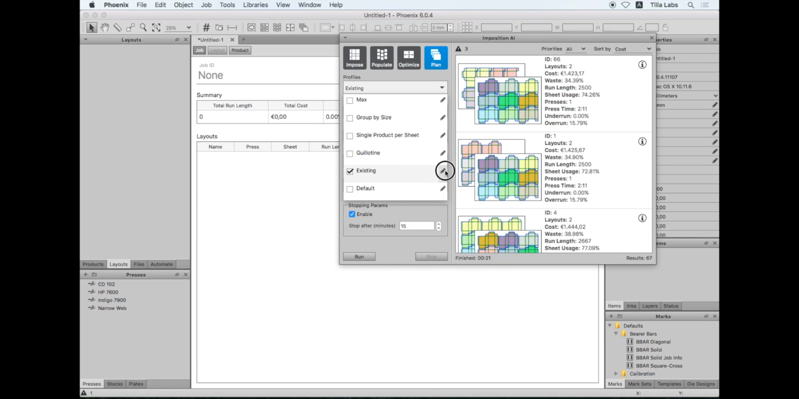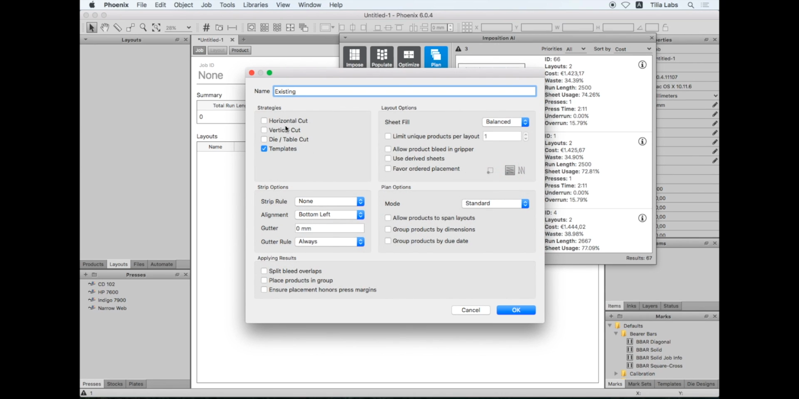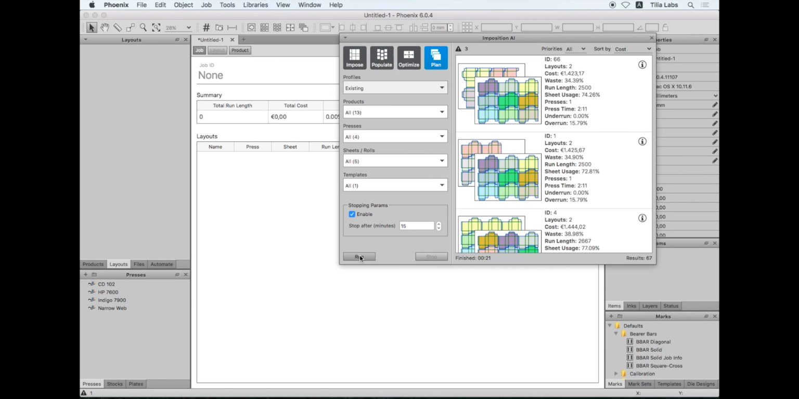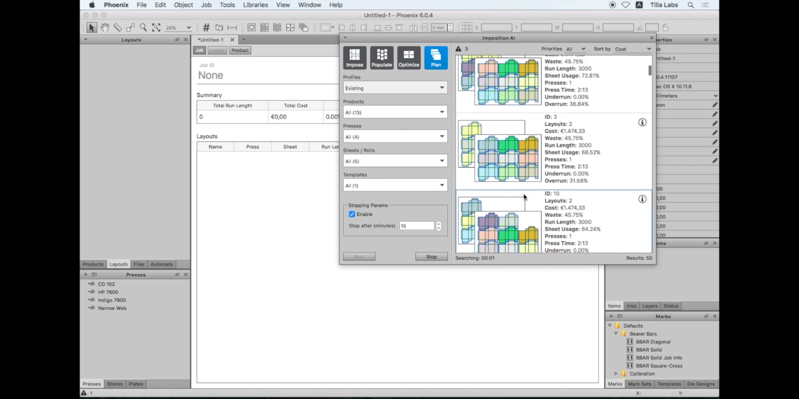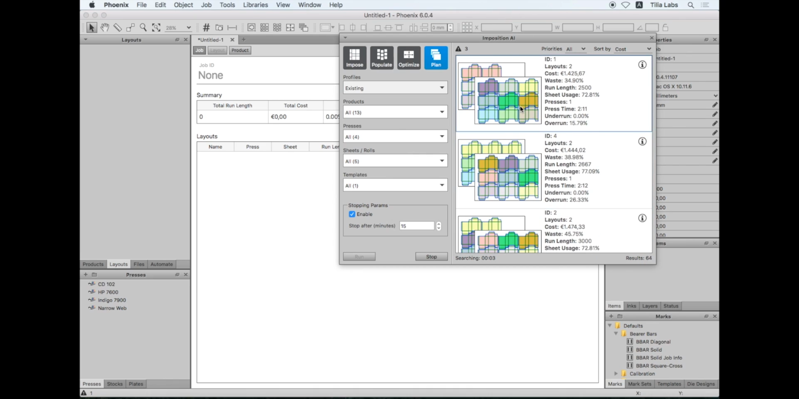If I just take a look inside the profile, I can see in the strategies section here, it's got all of the strategies except templates turned off. So templates is what it's going to use to guarantee that I'm only using existing dies. These other ones will actually go and generate layouts from scratch. So if I click run, now I'm going to get results only using templates. And so I'm absolutely guaranteed here that these results will match my physical die.